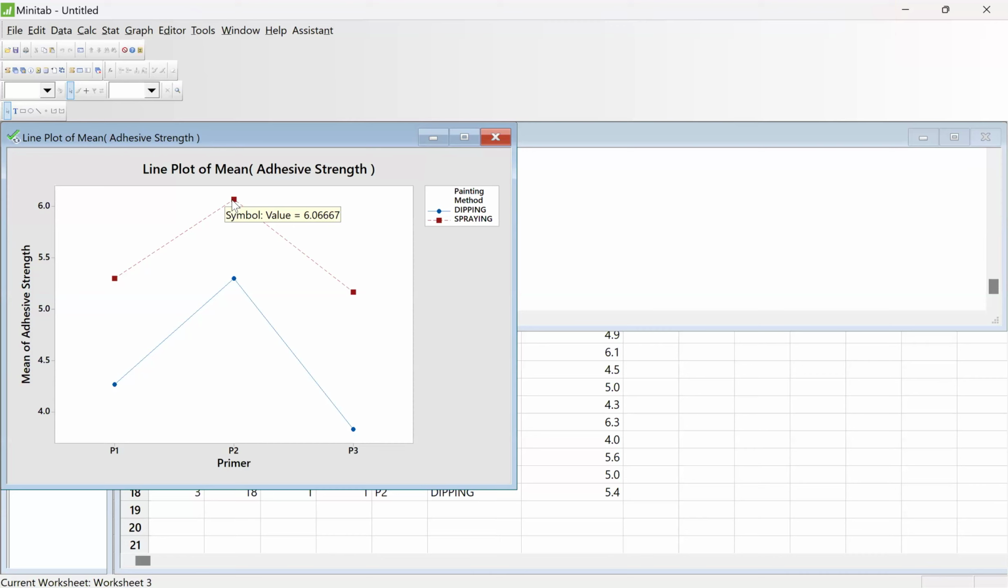Tell me. You will decide to go for primer 2 and use only spraying method. Even though the dipping facility is available, you have decided not to use it. Even though you have suppliers who can supply primers of type 1 and type 3, you have decided not to buy from them. But this was in practice for several years in the past.